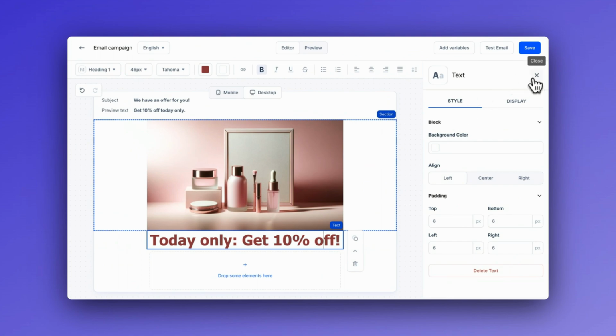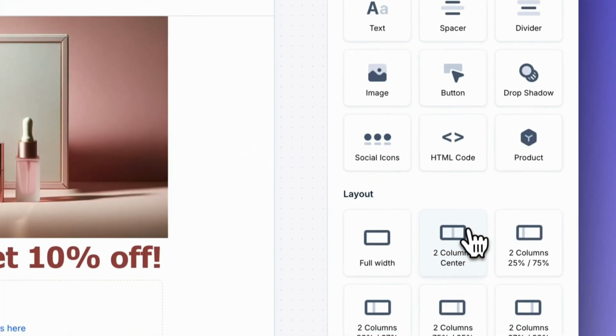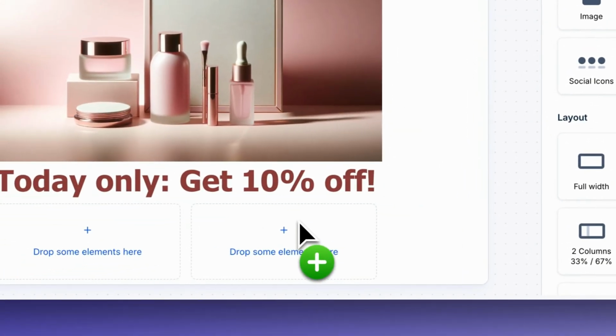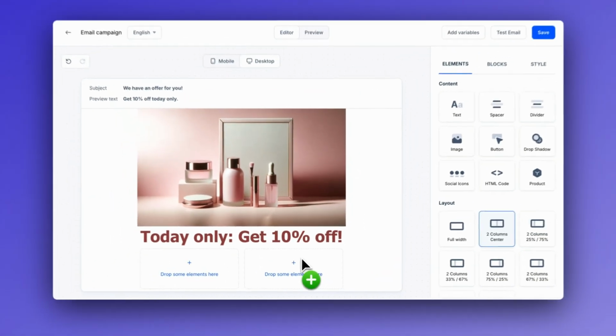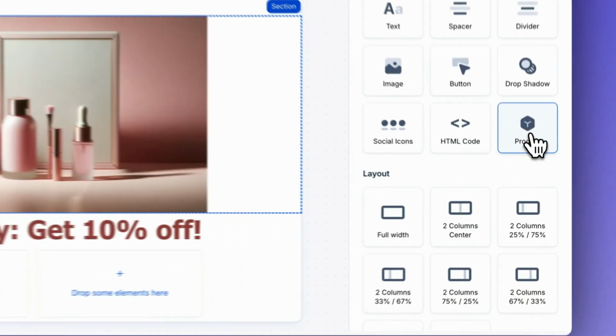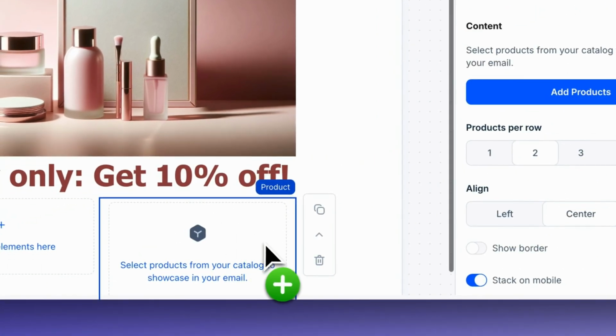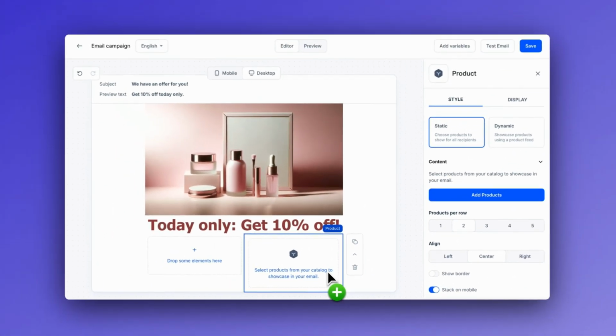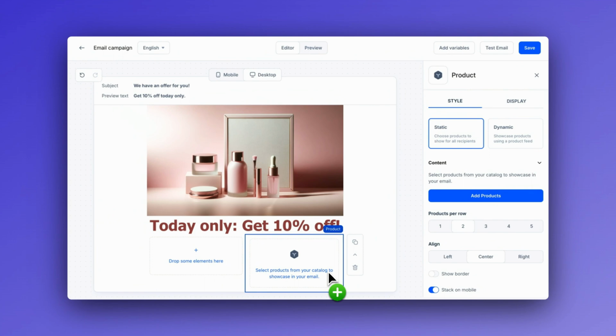Let's add in a few more elements here. I think I'm going to design 2 separate columns. And then I want to showcase some products. So I click Products, and I drop this in here. Now, in order to add products, I need to have a Shopify store connected. So we're assuming that that's already been done. Over on the right-hand side, I can add the products that I want to showcase. There's 2 options here, static, which shows products for all recipients, and dynamic, which is a product feed. We'll stick with static for now, and we'll do a separate video on what the difference is between these 2 products.